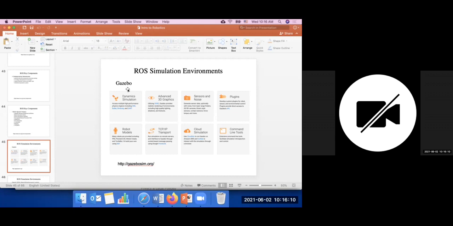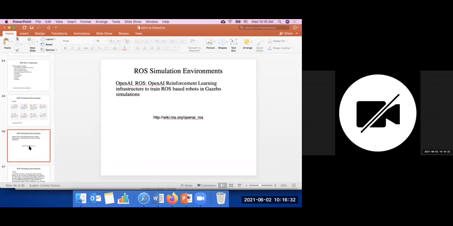This is what Gazebo provides. It provides dynamic simulation, advanced 3D graphics, sensors and noise, robot models, TCP/IP transport, and even other tools. You can check this website to get more information about the Gazebo simulation environment. The other one is for when you're interested in working with reinforcement learning, learning-based algorithms. OpenAI is a non-profit organization that provides different environments that you can also play with. And this one is the OpenAI ROS.